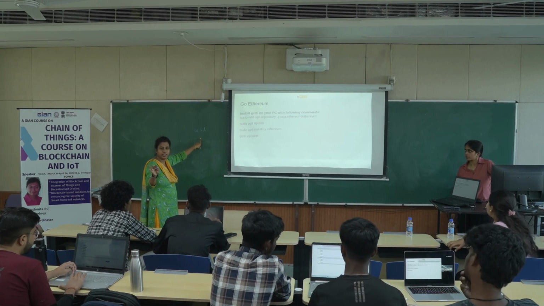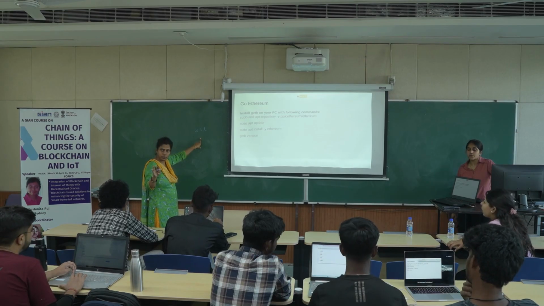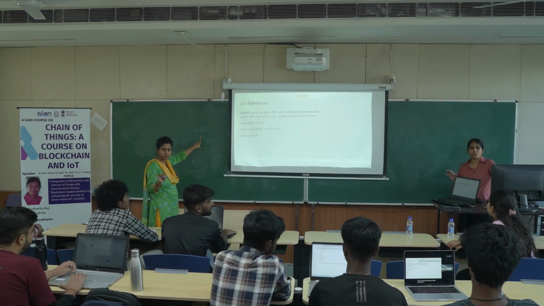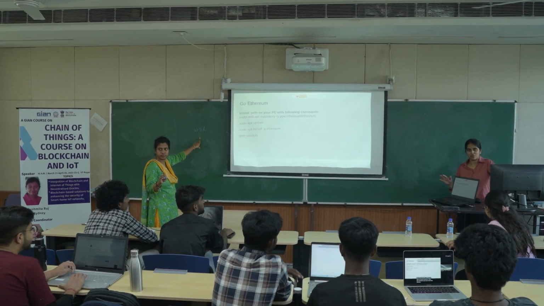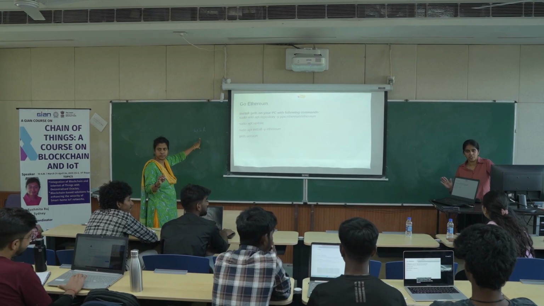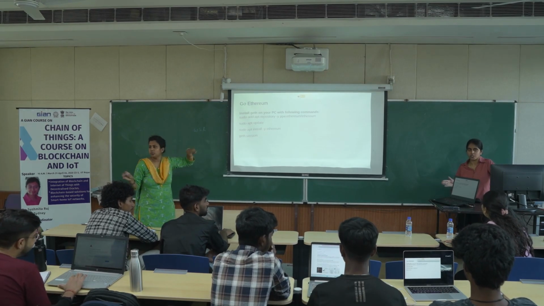But I suggest, if you have Ubuntu, then do it in Ubuntu. It will slow down your system. Because this is a virtual machine, your system's computational power will be used up by the current usage only.